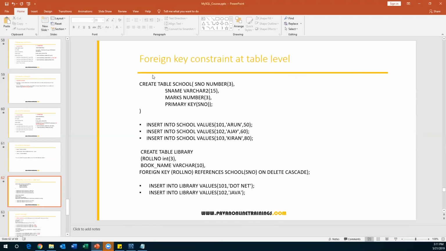The foreign key constraint can also be created at the table level. I just showed you the foreign key at the table level: first define all the columns like this, and then specify the foreign key. As I said before, the column name can be different, guys. Here S number is in the school table, and roll number is in the library table. The column names can be different, but the data type should be the same. Here also it should be int. So we have to make sure of this. So this is all about on delete cascade.